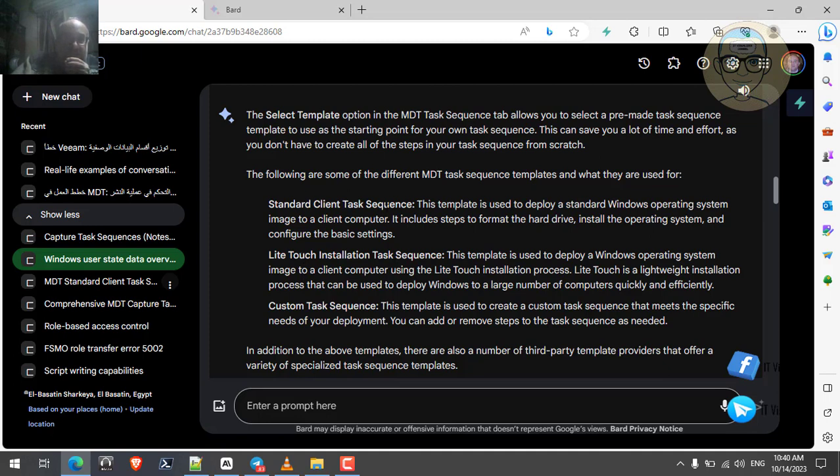As for the standard client task sequence, you are prompted to put some input. You need to choose the time zone, you need to choose the computer name, so all of this is done manually. As for the light touch, it is done automatically. Let's ask him a simple question. I need to see if what I'm saying is correct.